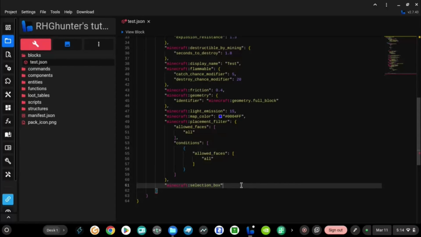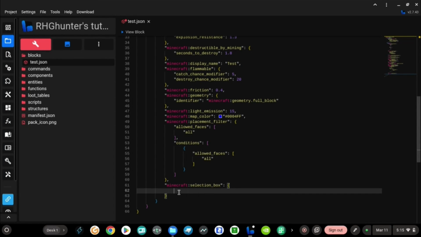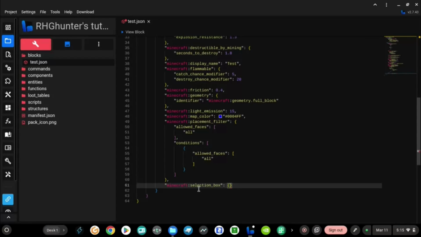Another one is the selection box. Say you hover your crosshair over a block, you see the outline of the block, and that's pretty much what the selection box is. You can set it to false, which means there won't be a selection box, or you can set it to true, which means there will be a selection box. Or alternatively, if you want to go more in depth, you can put the brackets and then hit enter, and then your quotation marks where you can set the origin and size. I'm just going to set this to true.